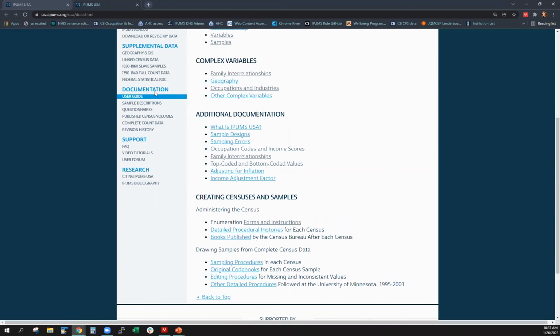Going back on this left-hand menu, sample descriptions, questionnaires, right? So you can see the original questions that are asked. And then the last one I'll note is the revision history. If we make a change to the data, we want to be really transparent about that, right? And that gives you a chance to look and say, something in my analysis looks different. Did I change something? Did something in the data change? So this is a really nice way for you to track that. Support, these are some assorted user support resources.